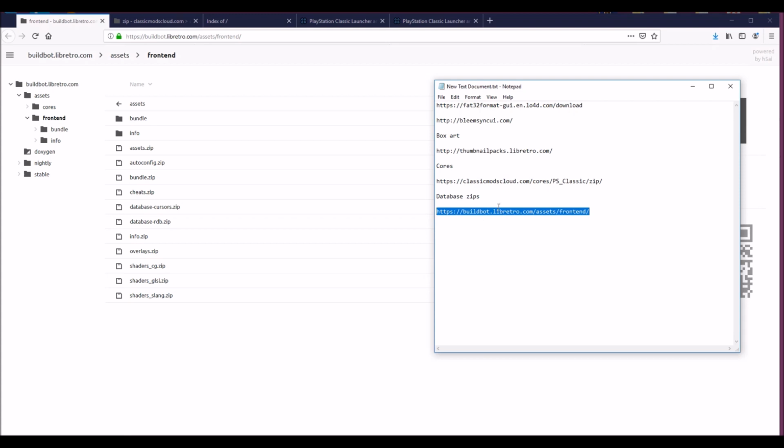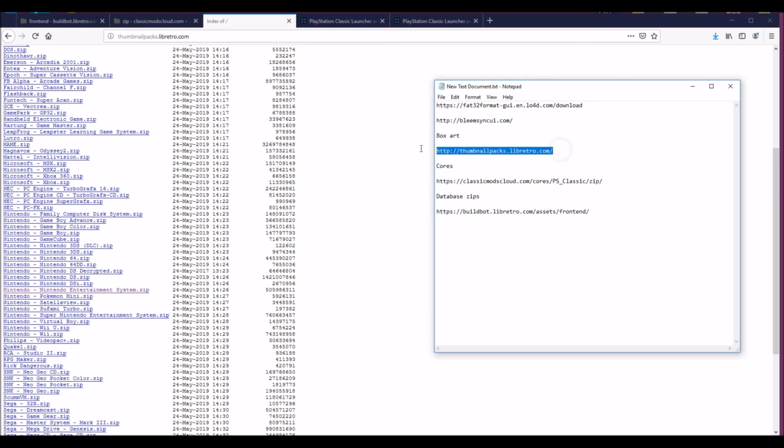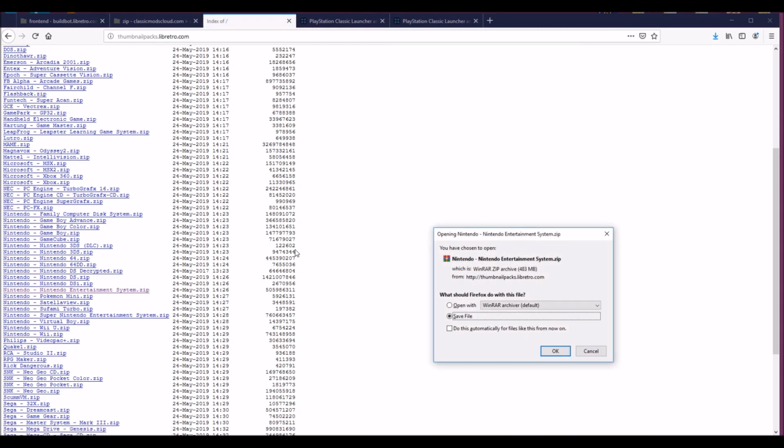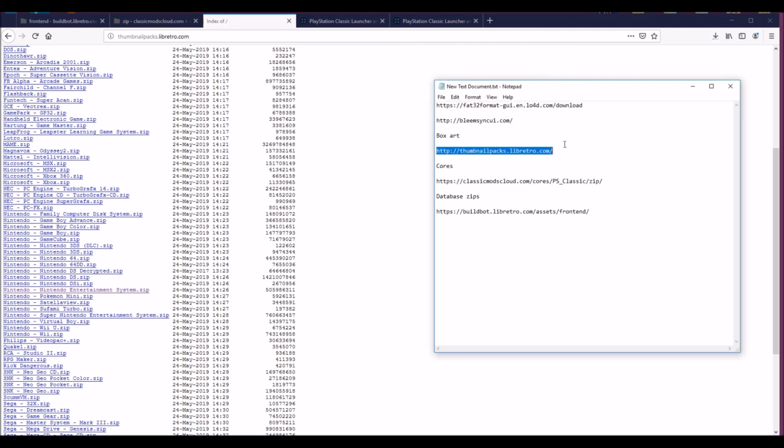So starting from the first link that I have here on the thumbnail packs, this is where you get all the box art. And so I'm going to download the NES one. It tells you the file size right here. I'm just going to download NES box art, and then while that's downloading, I'm going to go to the next link to get the cores.